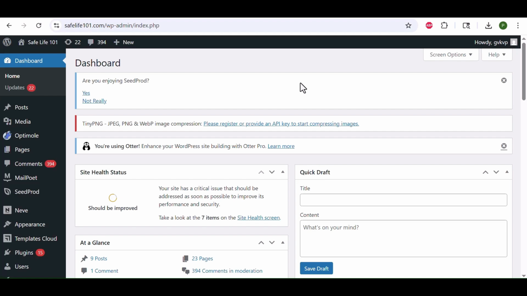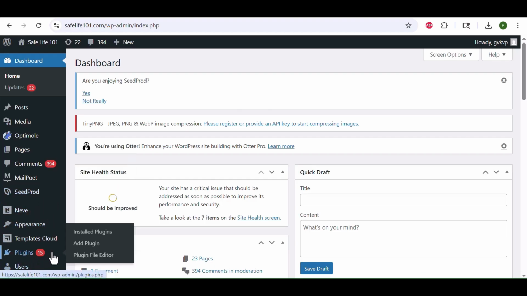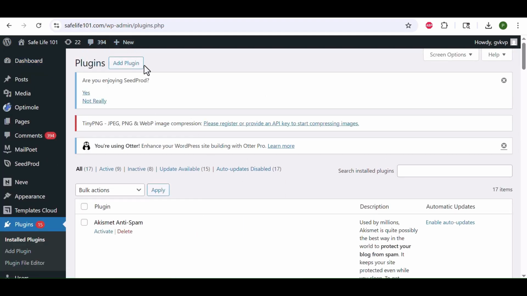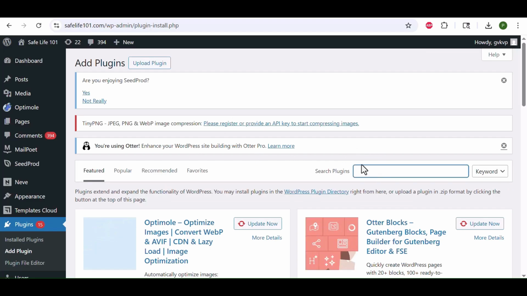Ready guys, so once we created the base image, we're going to head over to WordPress, and then we're going to use a plugin called SeedProd. If you don't have this plugin, you can easily install it by clicking on the plugin section, and then click on the add plugin button up here, and then just type in the word SeedProd, and it should come up instantly.